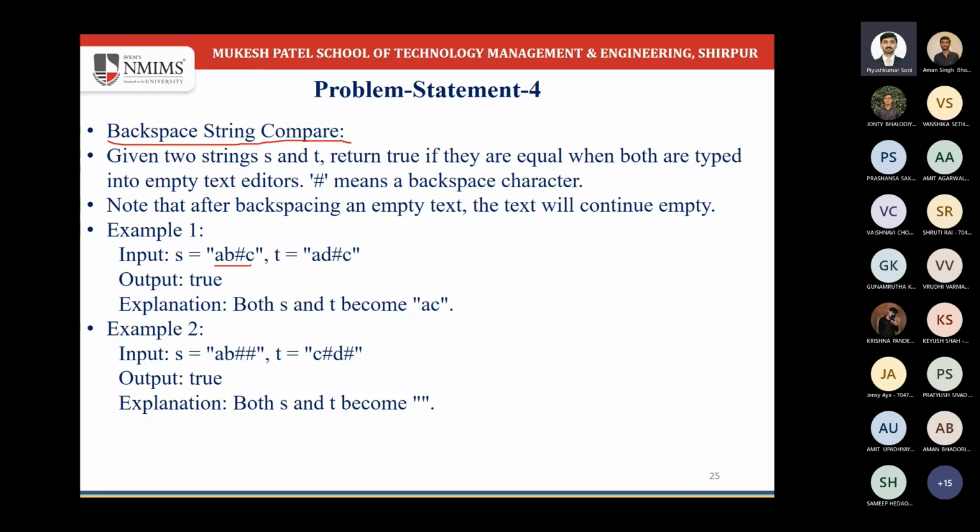So here, this is the first string, a b hash c. This is the second string, a d hash c. And we want to compare these two strings. If they are identical, we need to return true. Otherwise, it will return false. So in this case, if s equals a b hash c and t equals a d hash c, the output would be true. Why? Because this hash acts as a backspace.